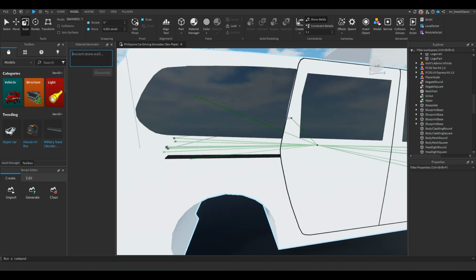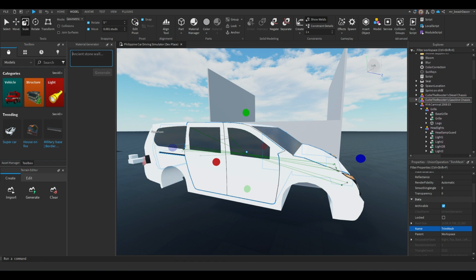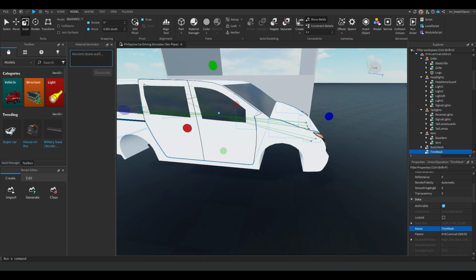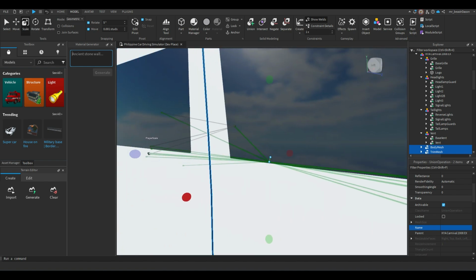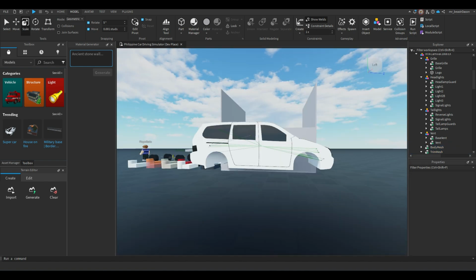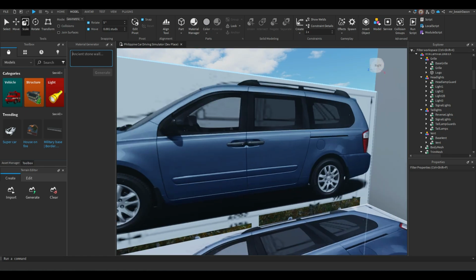Now all you gotta do with the union, aka the trim mesh, is rename it to trim mesh and then drag it to the model of your car just like this, and then weld it with the body mesh. Let's see if it's welded. Undo and then redo. There we go. As you can see, it's now all welded. And now let's do the door handles.